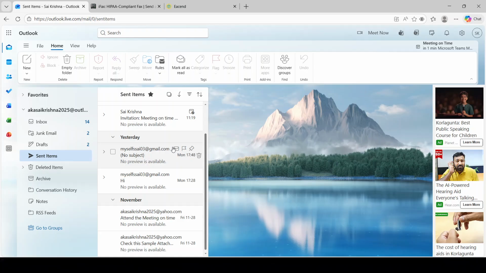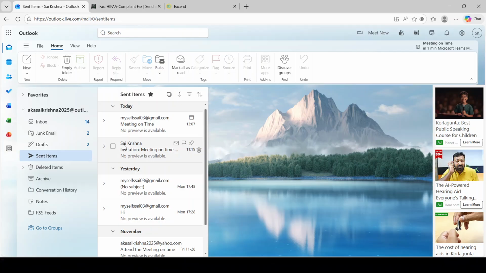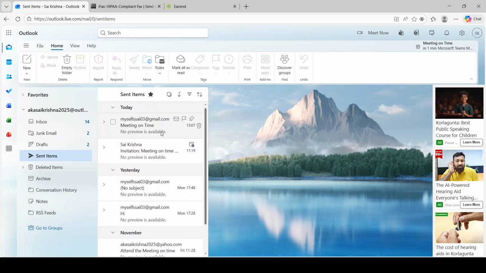When you create your account, the service gives you a special domain to send through, something like your fax number at yourfaxservice.com. The best part is that you don't need any extra Outlook plugins or printer drivers. Email does all the work behind the scenes.